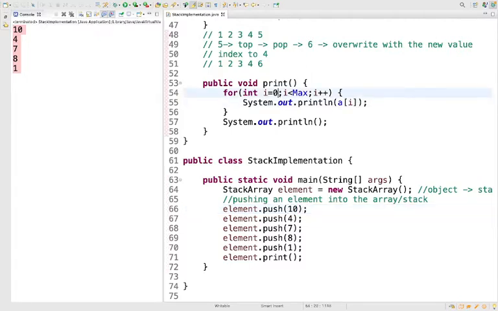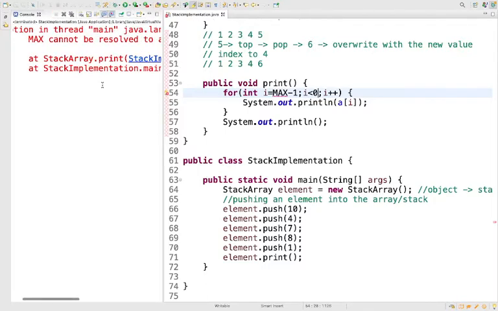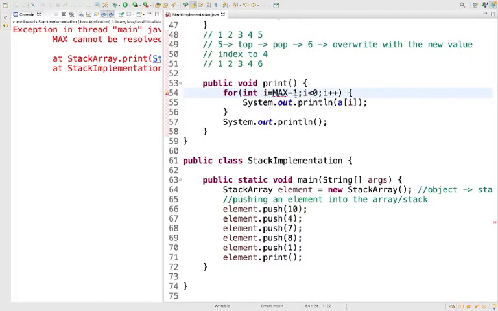So what we can do at most is start with max and max minus 1, and take it out to 0. We will change some function, reverse the array and print it. So if we do it one more time, run. Okay, max cannot be resolved as a variable. I just have to change it to max minus 1.